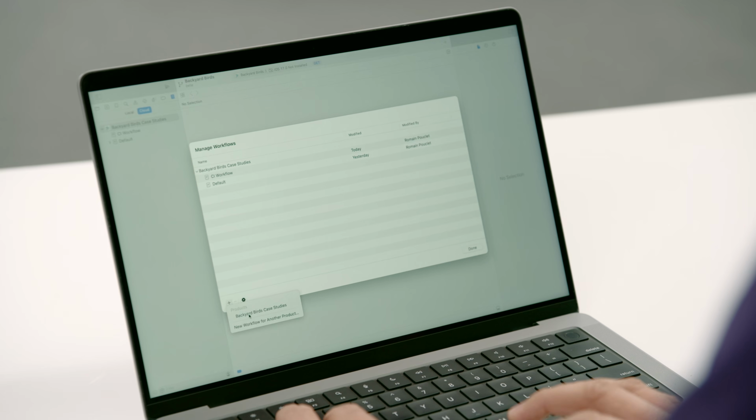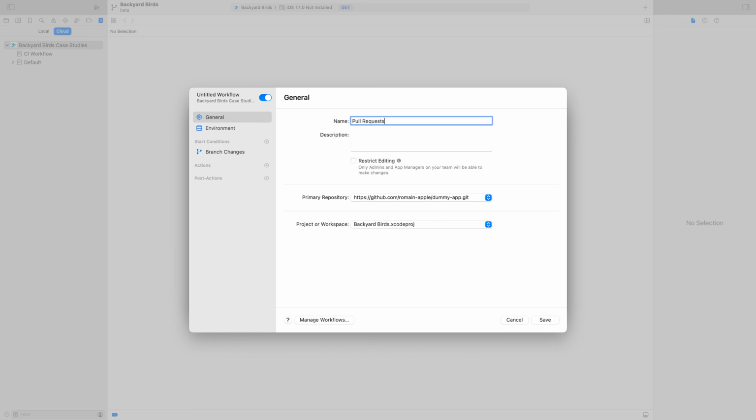In the name field, I will type pull request. For this workflow, the team wants Xcode Cloud to start a build when a new pull request is opened, but only when it targets the beta branch. For each of those builds, they want to run the tests. Let's start by adding a new start condition.